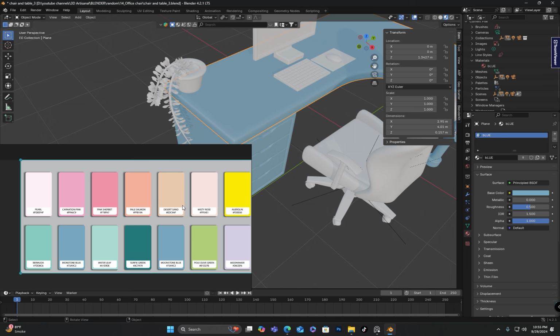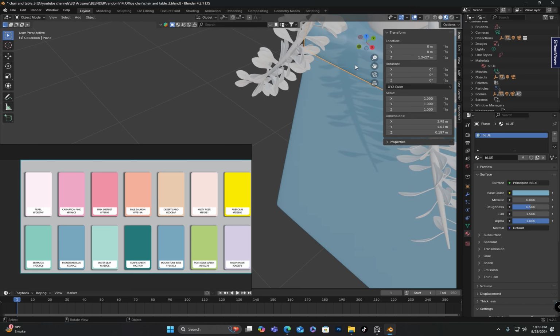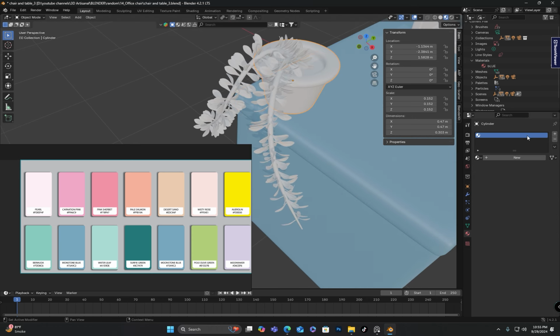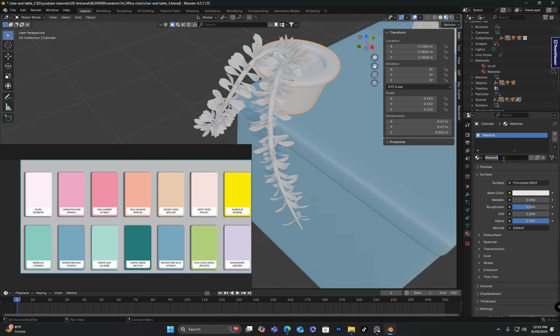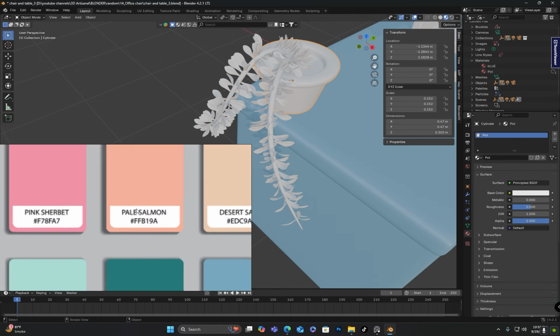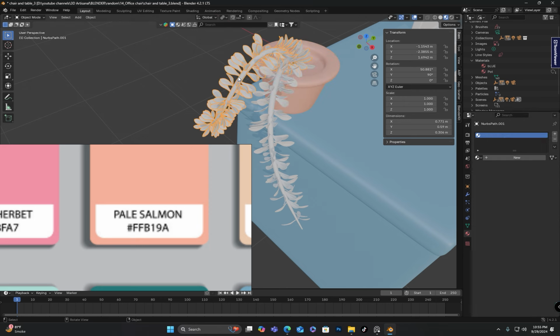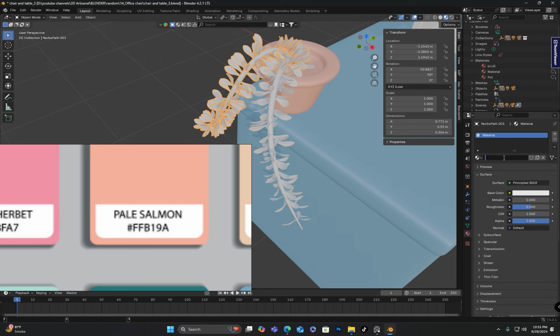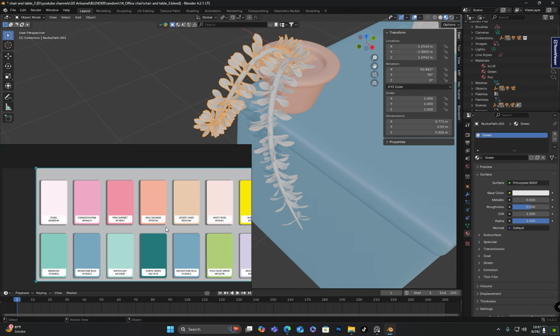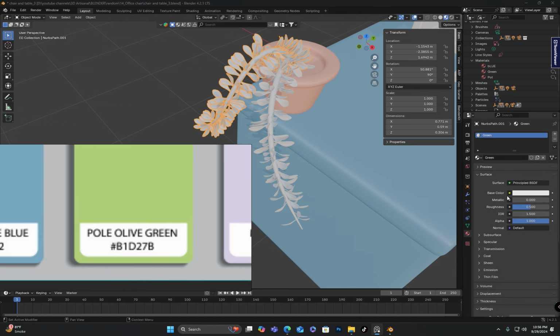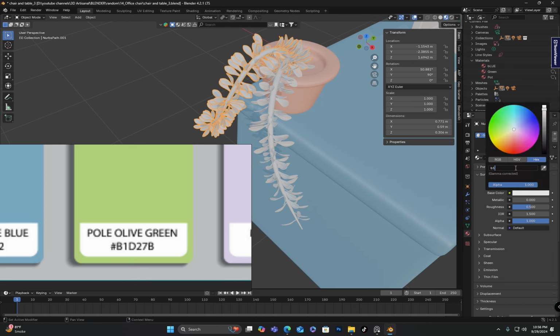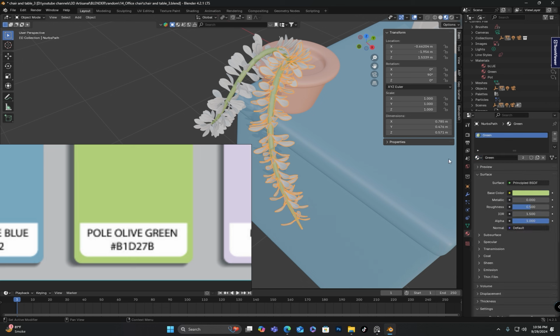Now I will add material for this object. I will create a new material, rename it, and then input this color code into the material. After that, I will create a new color for this part as well. Rename it and add this green color code to it. In the material settings for this part, I will select the same material.